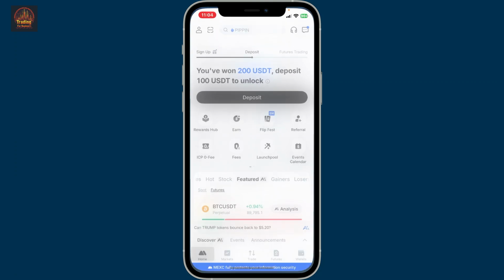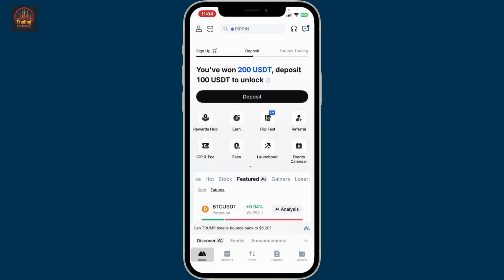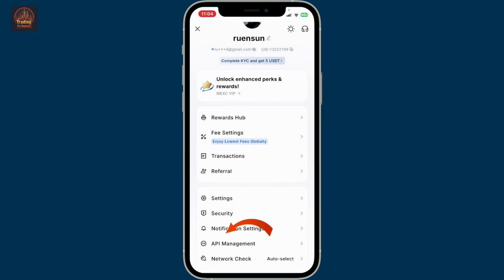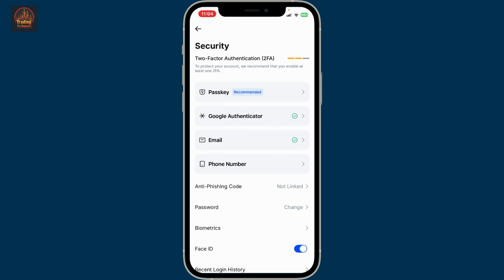Launch the MEXC application on your device and log in. Once logged into the account, go to the upper left corner and tap on the profile icon. You'll come across this section where you need to click on Security from the bottom. Now on the next page, under Two-Factor Authentication, tap on Passkey.